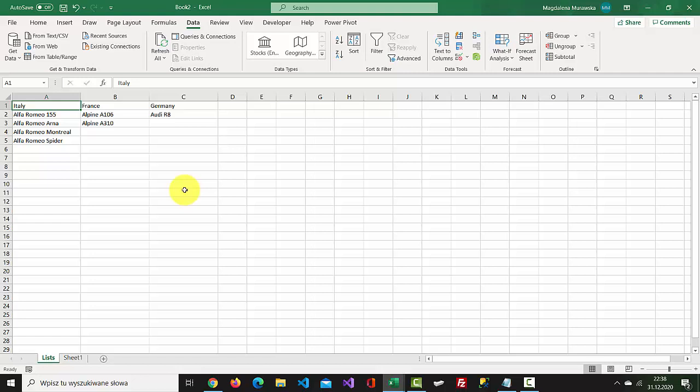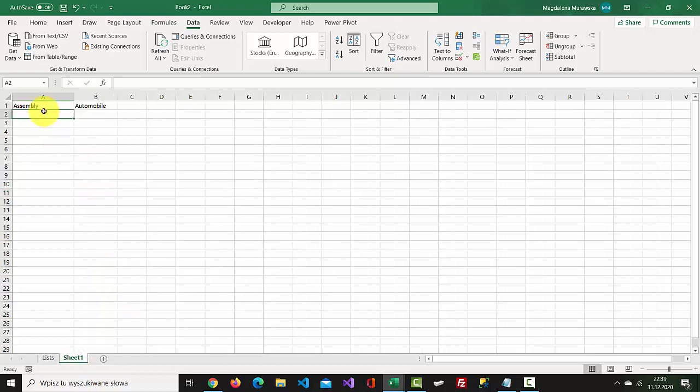We have got 3 lists. We've got cars, Italy, France and Germany. Select the cell where you want the first drop-down list. In my case, it is gonna be A2.